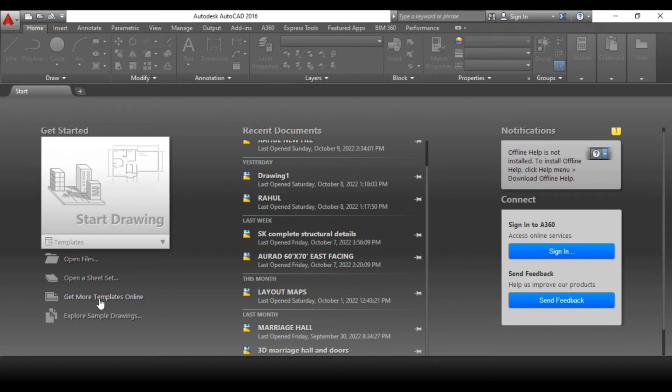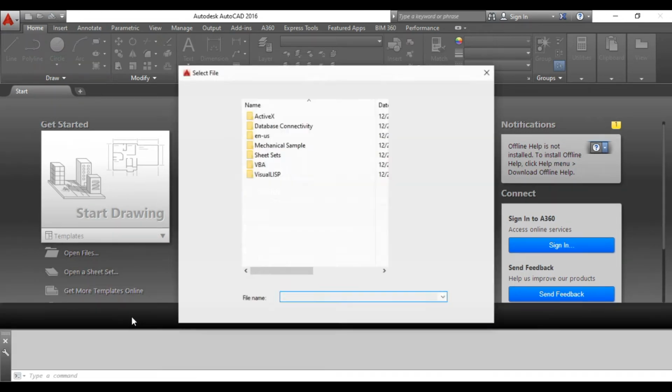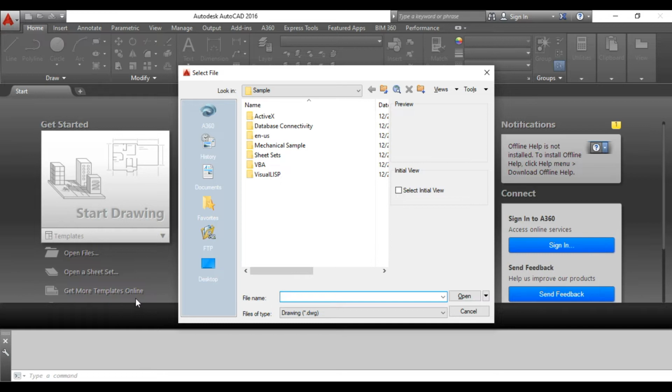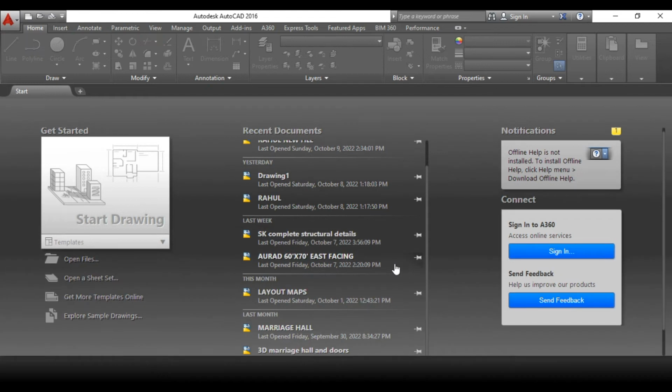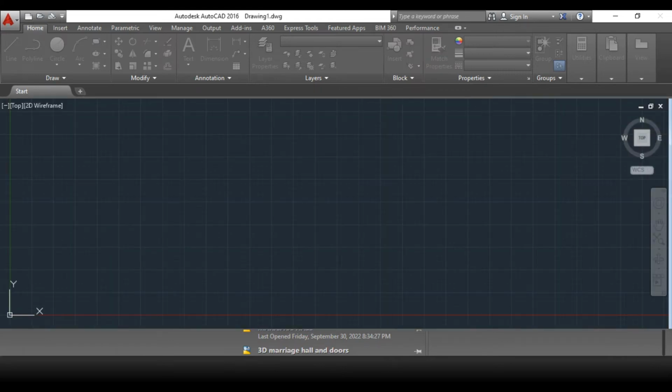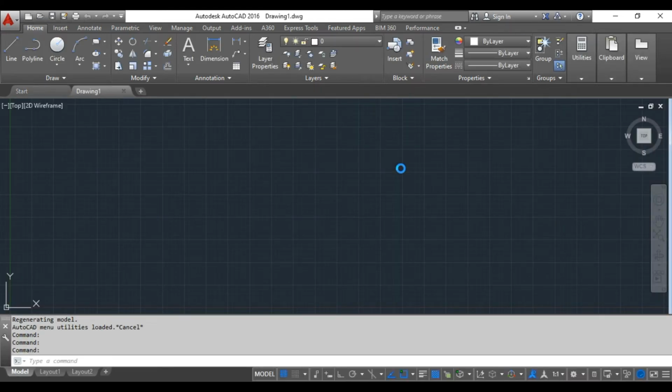Okay, if you want more different templates, you can go online and download them over here. There are also sample files to explore. If you want to explore any of the sample files, you need to select that one and open it, and it is going to open over here. So what I will do is I'll just hit on Start Drawing. It will take us into the AutoCAD file, right?